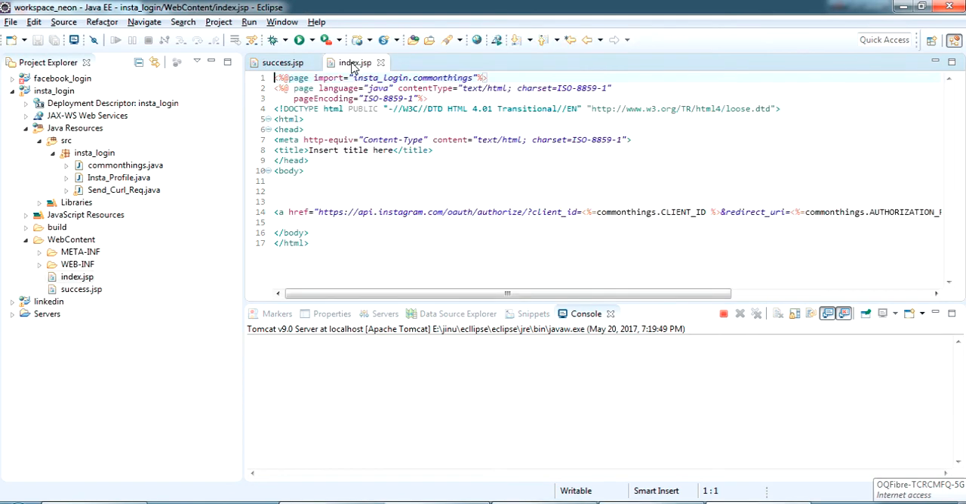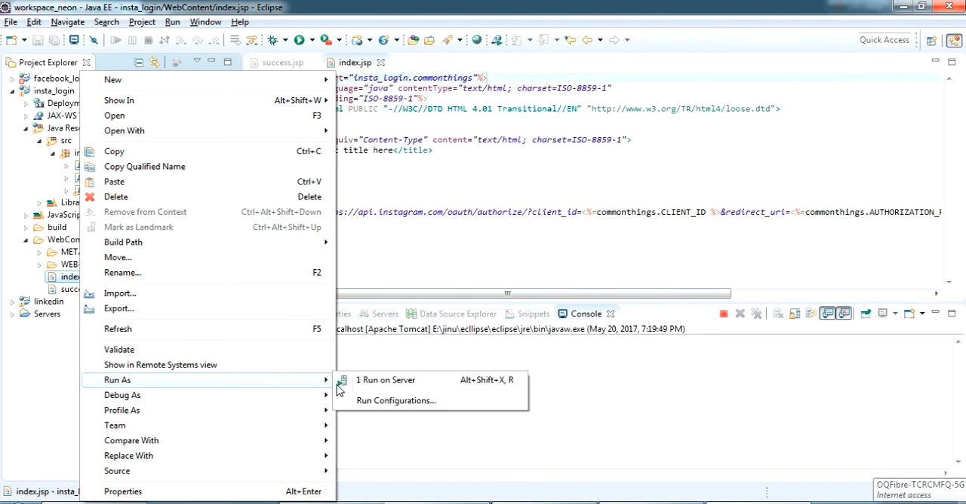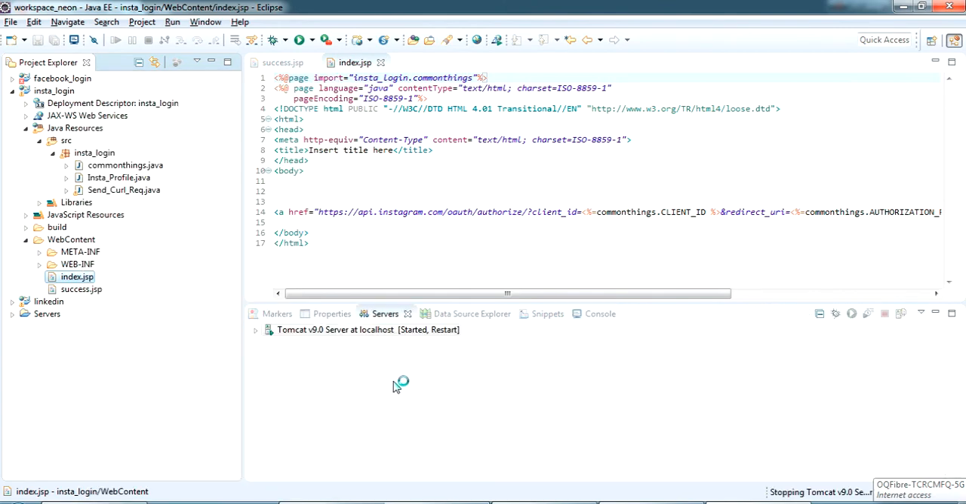Okay, now we are all ready to start testing our project. Now I'm right clicking on the index page and clicking run server. Let's see.